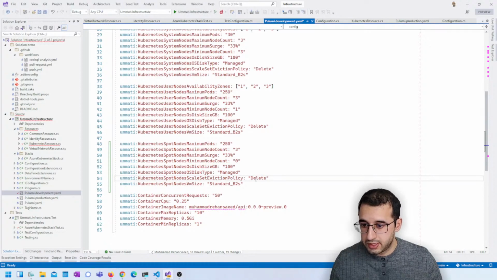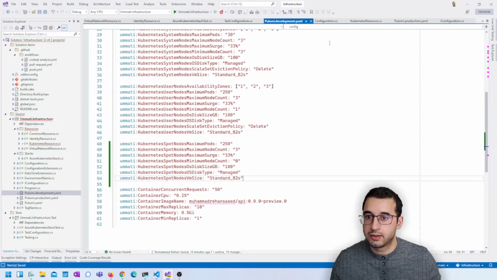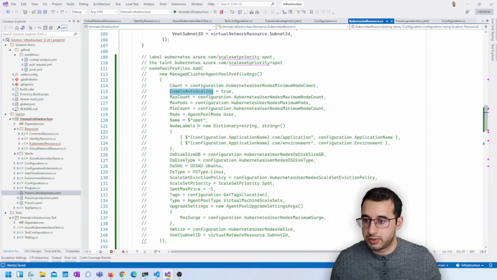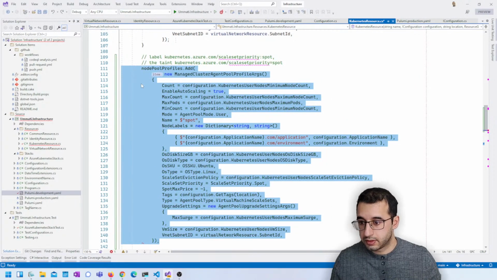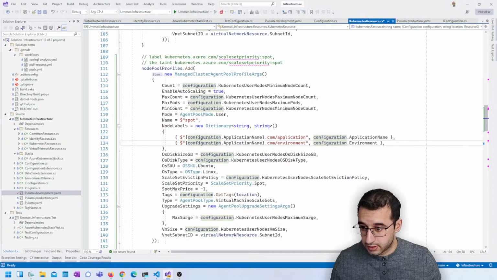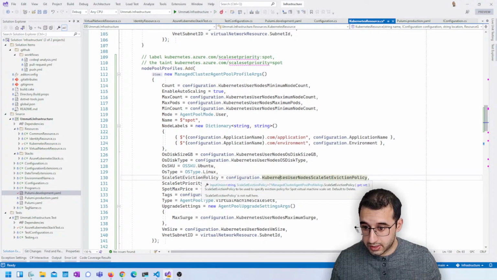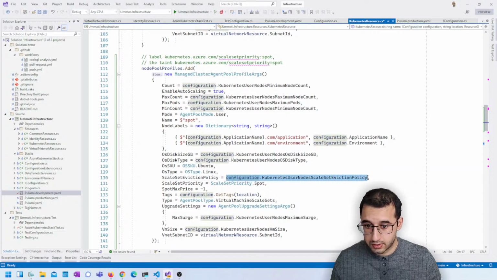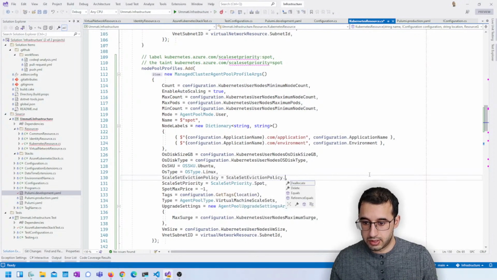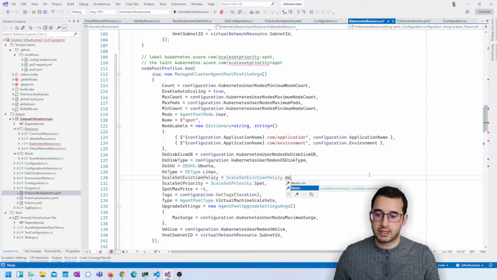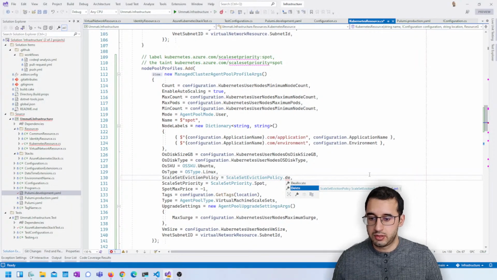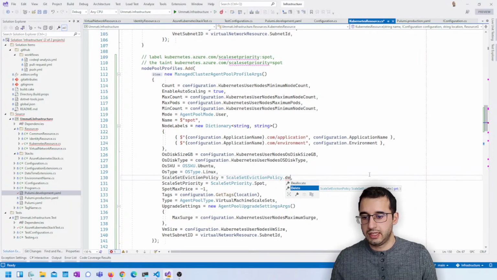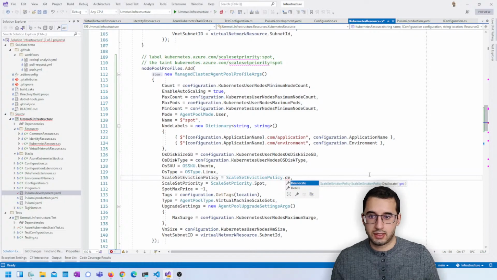And we want the scale set eviction policy. This has to be delete. So we can remove this setting and go back to our Kubernetes resource. We'll just uncomment that so we get some IntelliSense. And I think this has to be scale set eviction policy dot delete, because what this is saying is when the number of spot nodes needs to be downscaled, we're going to delete the nodes rather than deallocate them.